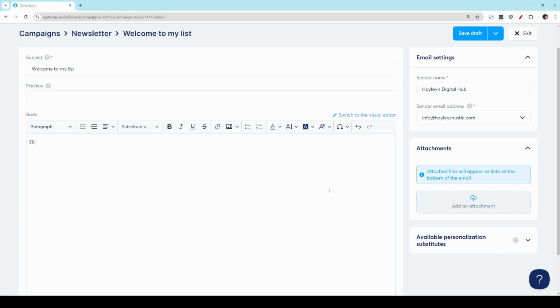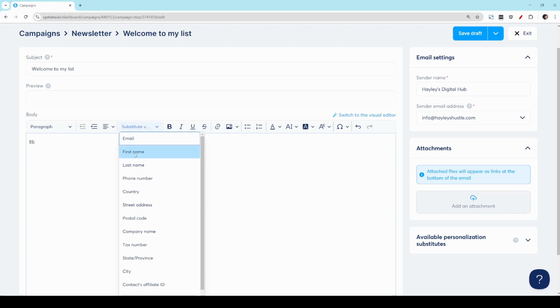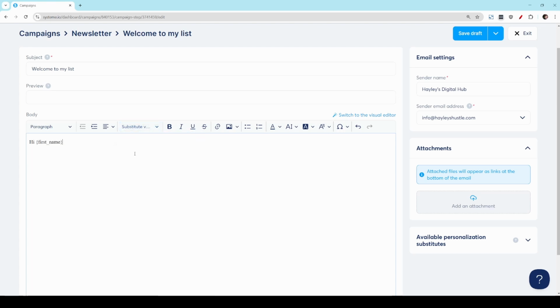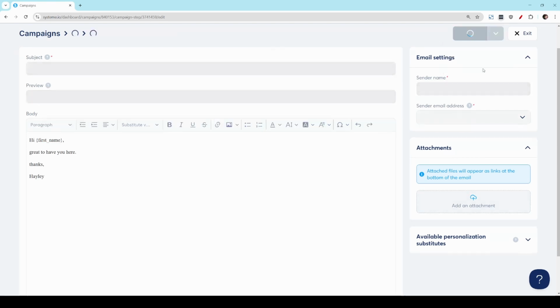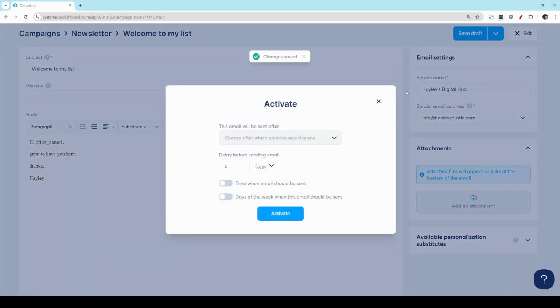It's a good idea to introduce them by name. So if you say hi, this substitute area, this drop down, you can put in first name, and it puts in the little code that will be automatically replaced by the name they fill out on the form. Continue writing your message and click save and publish. Now it won't go out to anyone yet, but this is just getting it ready so we can select it from our automation rules.